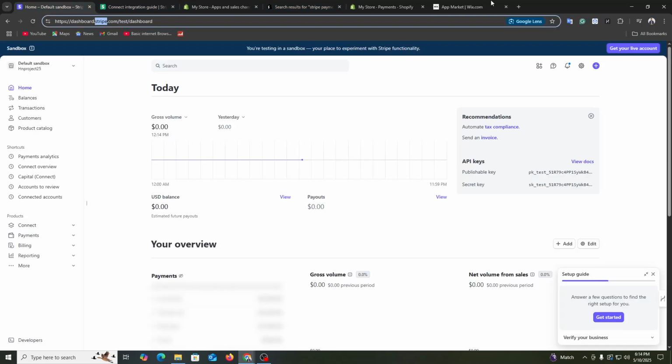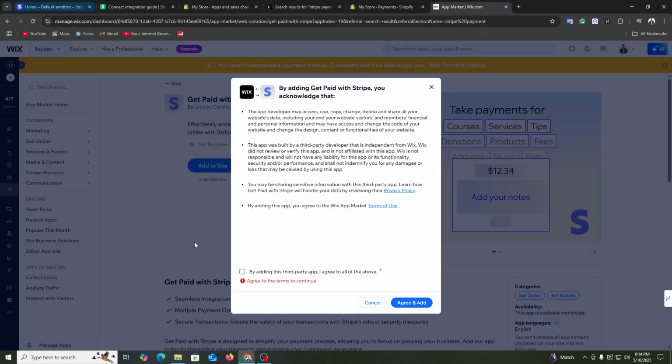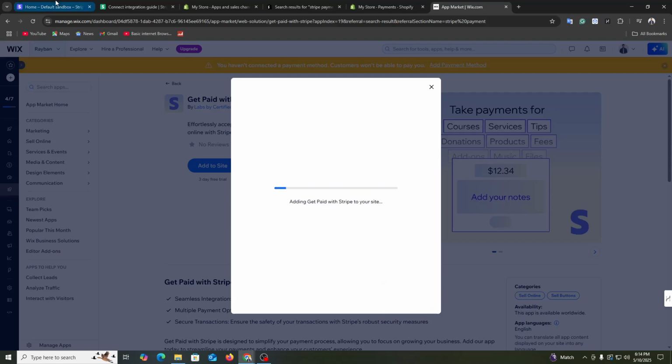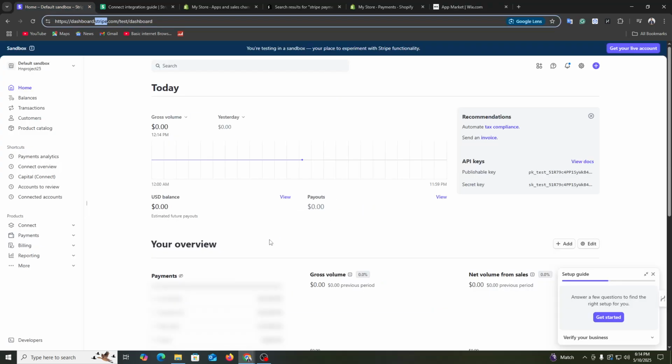So you can see we already installed our Stripe in here. Now we can connect our Stripe to our website.